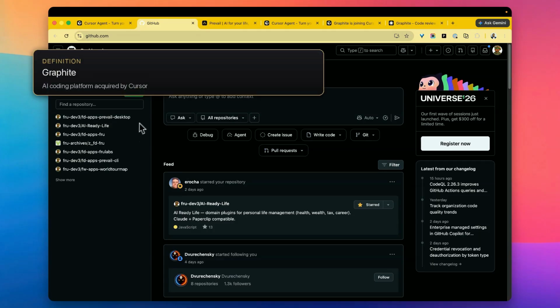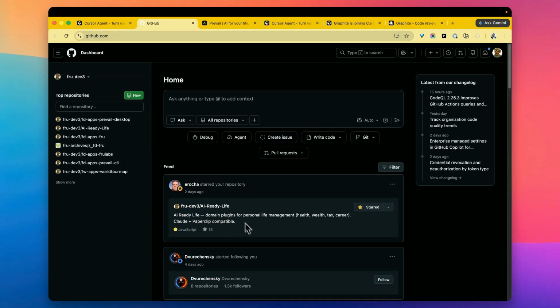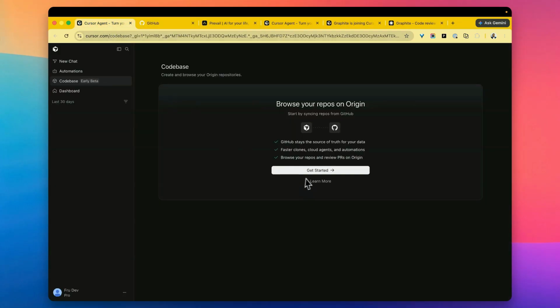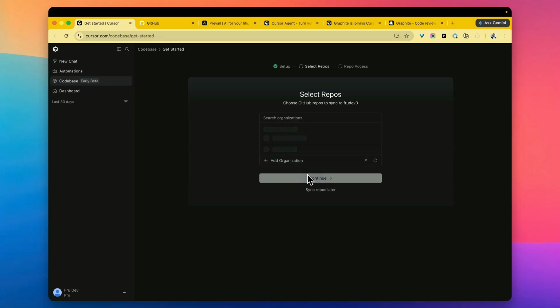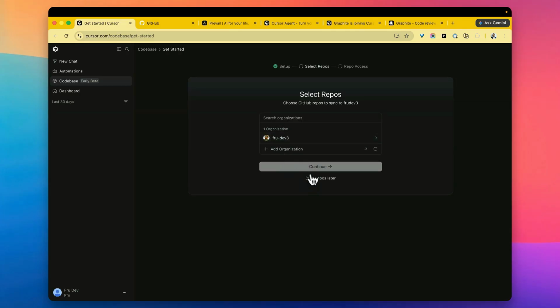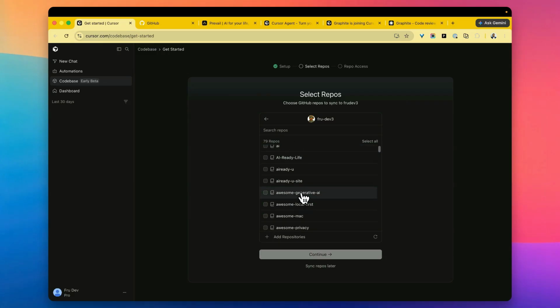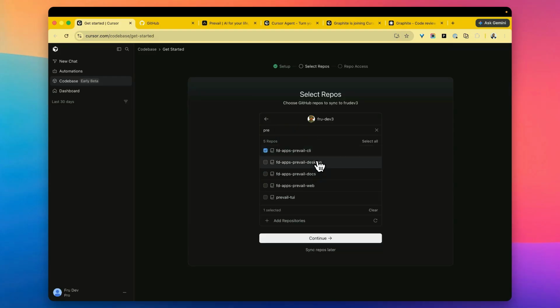I am a big user, so many repos in GitHub. Again, I'm not making this video to showcase my GitHub. But what I want to call out here, if you come in, it says browse your repos on Origins. So supposedly it might allow me to browse my GitHub repos here, and I'll give it a name. Let's go to Fruit Dev 3, and hopefully it will find all the repos that I have. The one I want, let's find Prevail, the Prevail repo, the desktop, the web, the CLI.